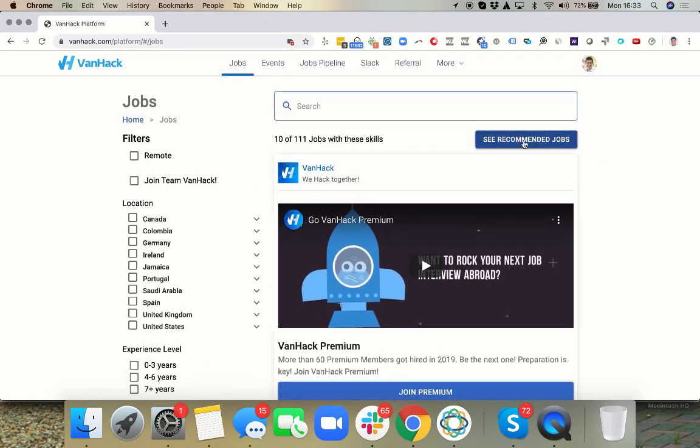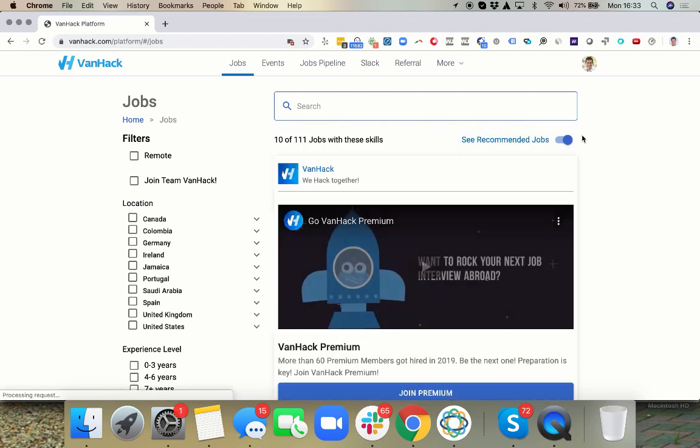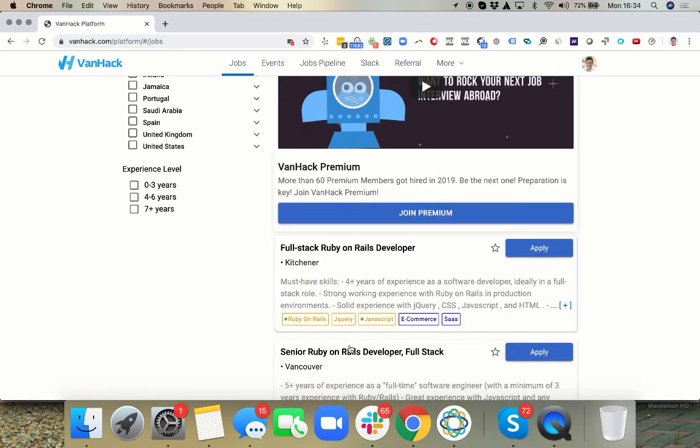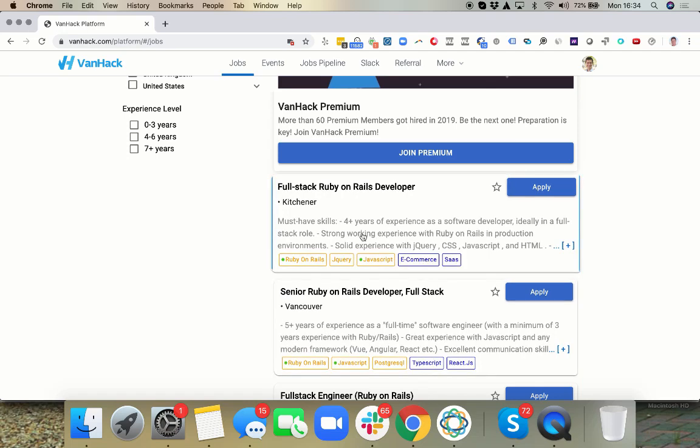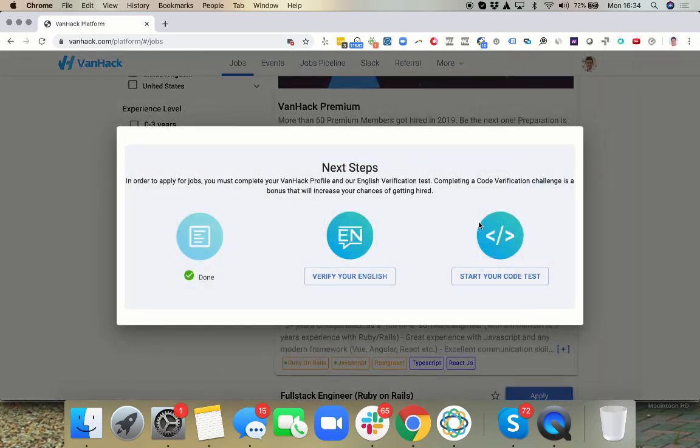So after you fill in your VanHack profile, you can click here, see recommended jobs, and you're going to get specific jobs that are for you. I put a lot of Ruby on Rails skills in my VanHack profile, and you can click here and apply. Again, you need to verify your English to apply for a job, okay?